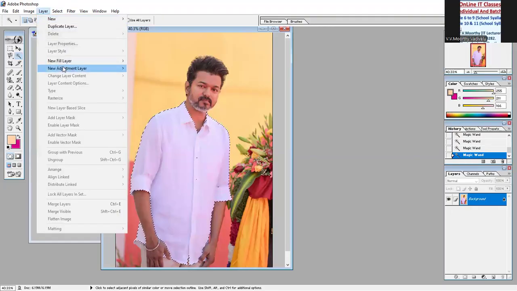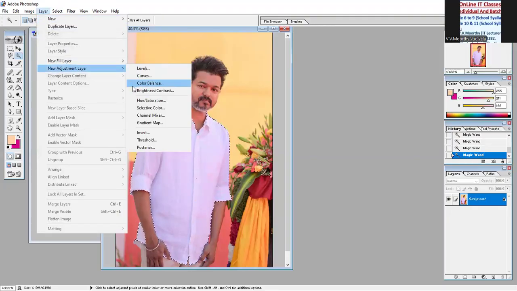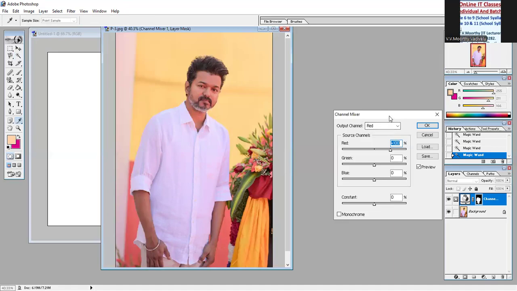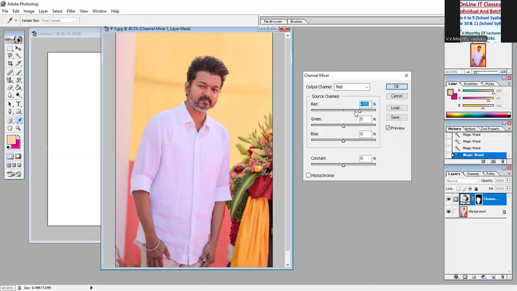Layer, New Adjustment Layer, Channel Mixer. Then after that, OK. For example, the red color, the green, the blue color.